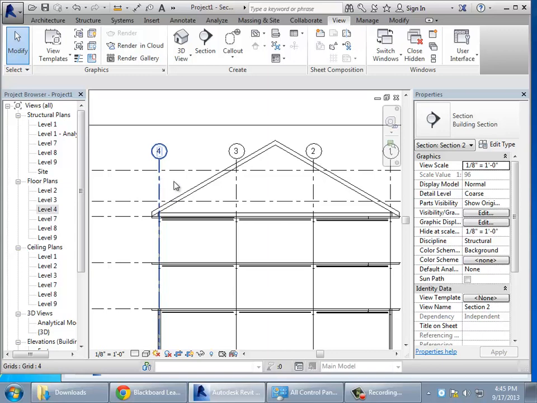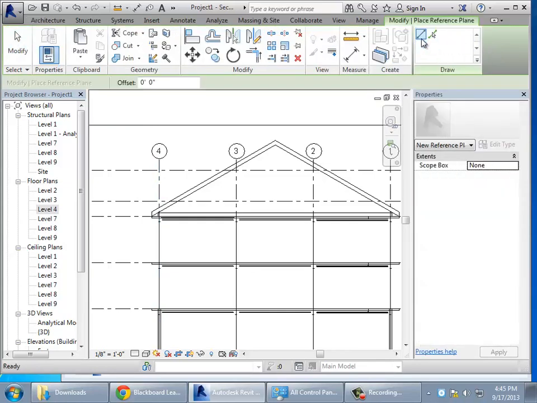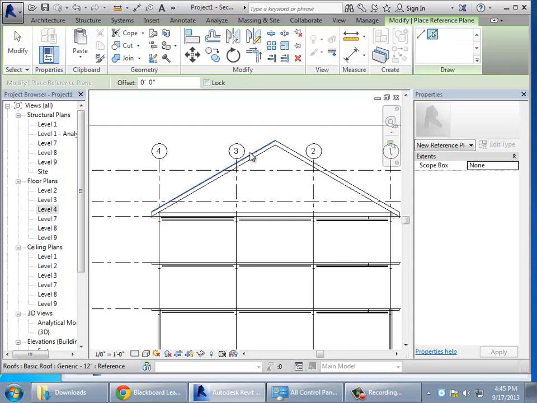But where we do that is under the Architecture tab. We can say, let's draw a reference plane, and we can either draw a reference plane or we can pick a reference plane. Pick is always better than draw, in that if the roof slope changes, the reference plane will move with it. Okay? So that's a little bit better for you. I'm going to pick this edge.